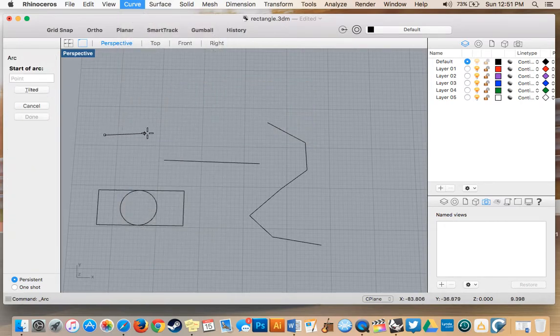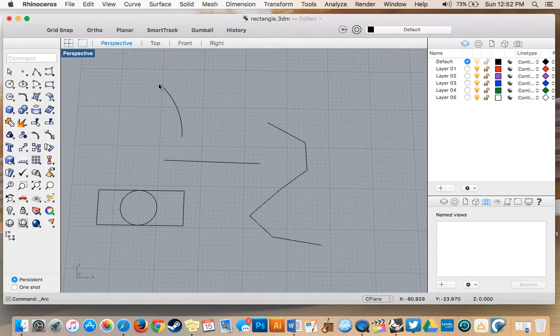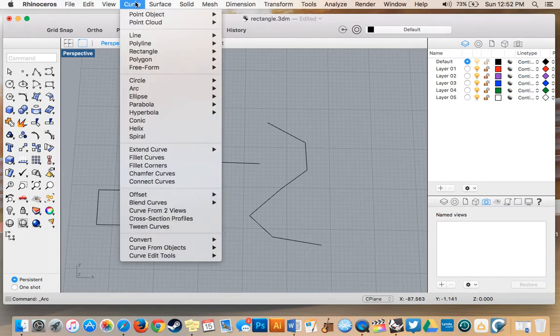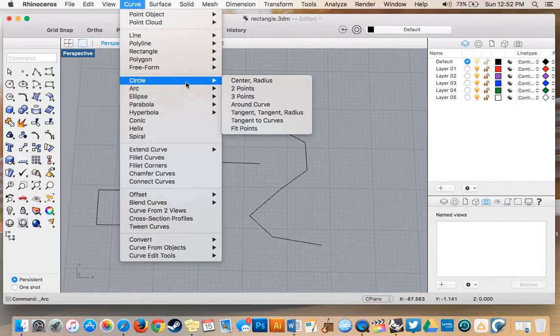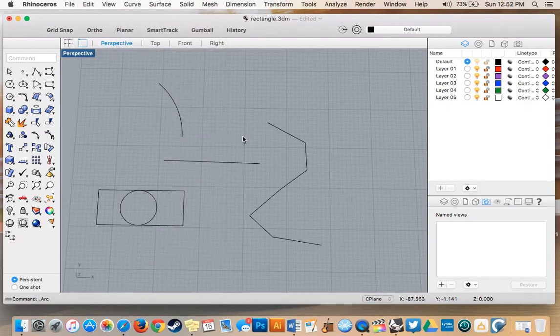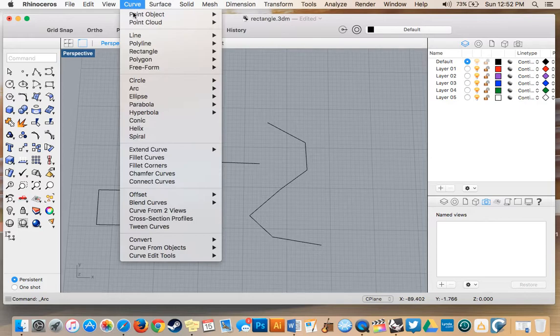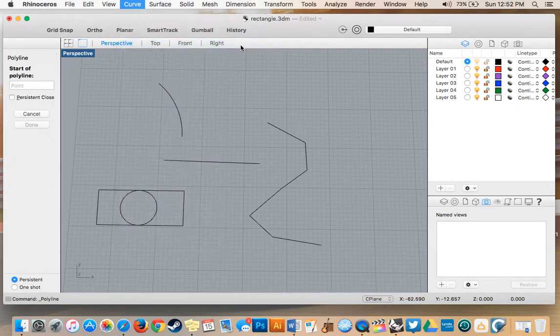We can also do things like arcs. So I'm not going to get these lines after, I'm just going to get the completed arc. So it's a perfect arc there. And we just have a bunch of different options for basically just different shapes and curves we can do. So I'm going to go ahead and I'm just going to quickly draw a 90-degree angle here with our polyline tool.